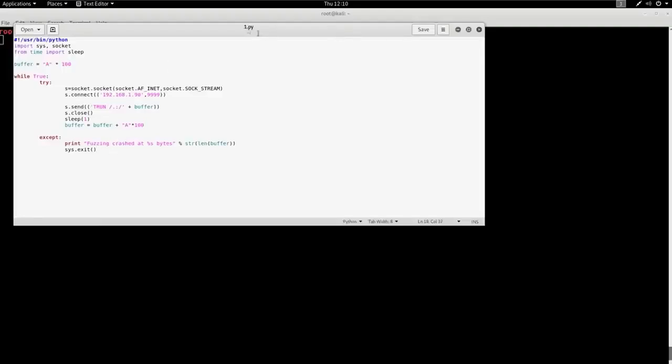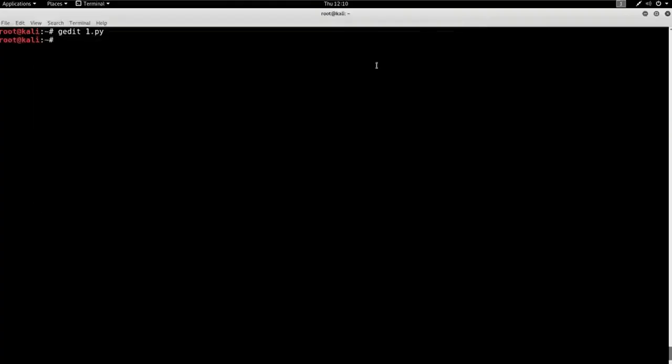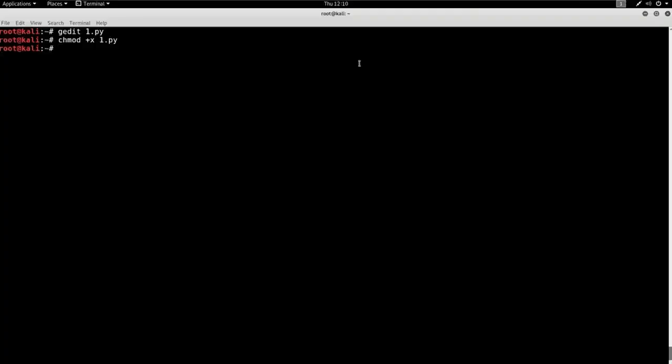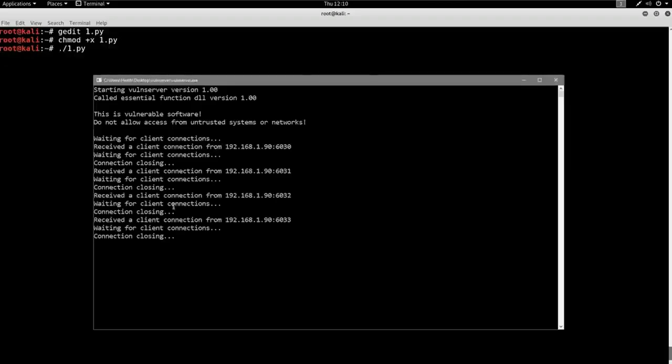Go ahead and save this file if you haven't already. One other important thing we need to do is change the mode on this to execute. So we'll say chmod +x 1.py. That way we can execute this. And just again to confirm, we've got Immunity running. So let's go ahead now and run 1.py. Hit enter. And you should see the connections coming through here on Vuln Server.